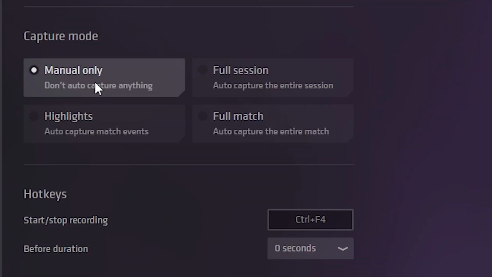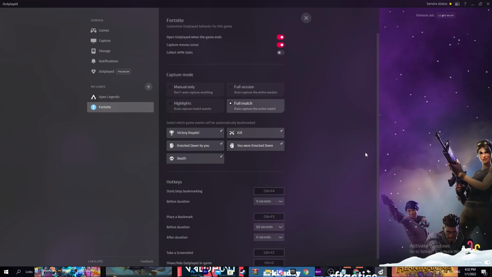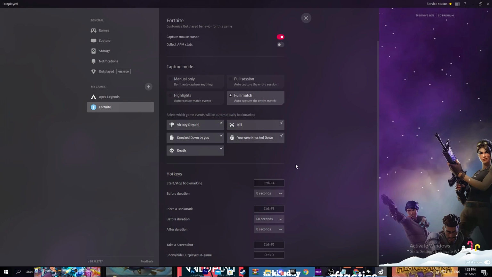Capture mode, I set that to manual since I want to have full control and I don't really want every single game to be recorded or every single fight to be clipped. If you set it to full session, then Outplayed will start recording the moment you open the game, even if you are in the lobby. If you set it to highlights, then Outplayed will do its best to capture all the highlights such as the in-game fights and kills. Full match, Outplayed will start recording the second your game starts. So for example, I play Fortnite, it will start recording once I'm in the pre-game lobby.